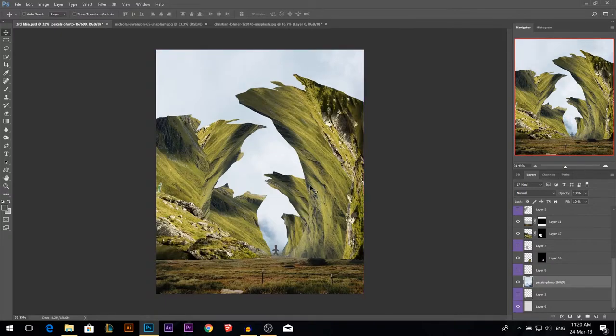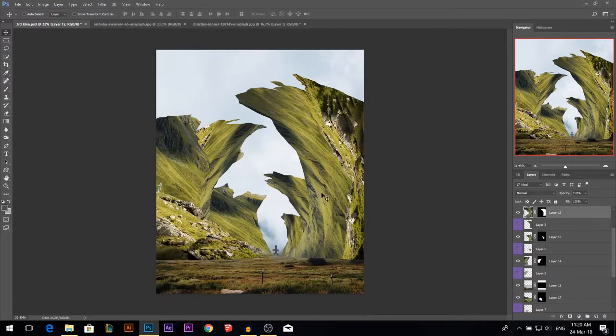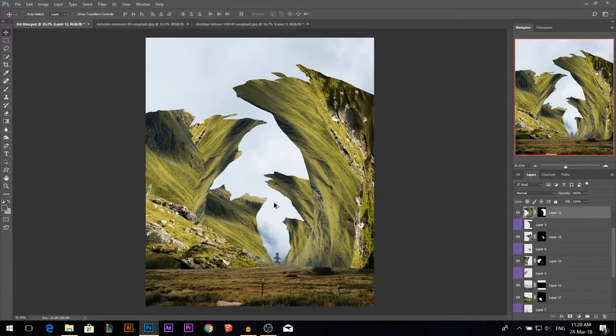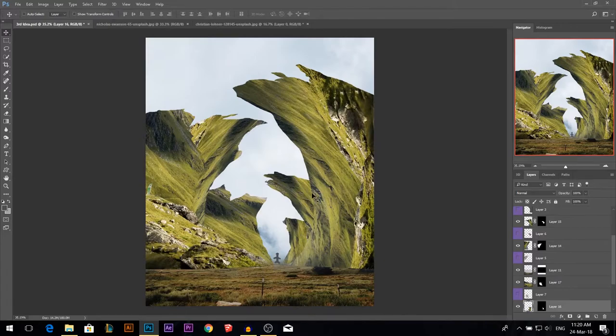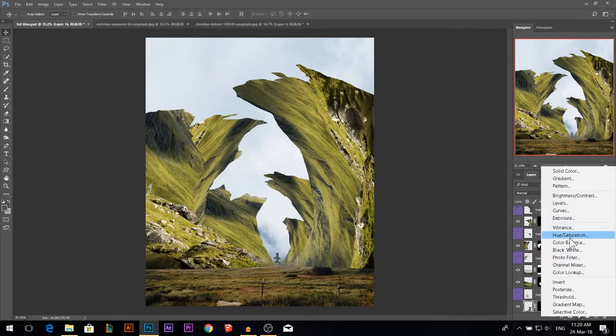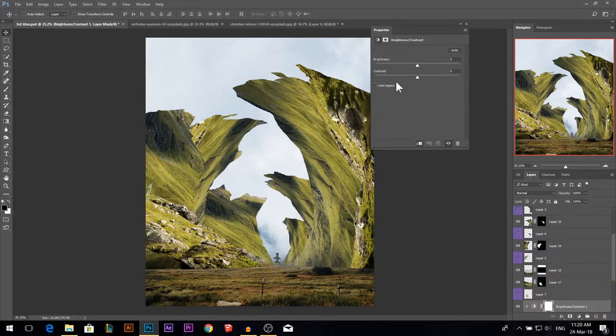Okay, now it's time to try to fix these mountains. Okay, let's start from the one further back and then we will get closer. The first thing is that when you go further back from the camera, you reduce contrast and color. So I'm gonna go to brightness and contrast and reduce the contrast a lot. You see it's affecting this one. Make it brighter because it's near the bright parts.